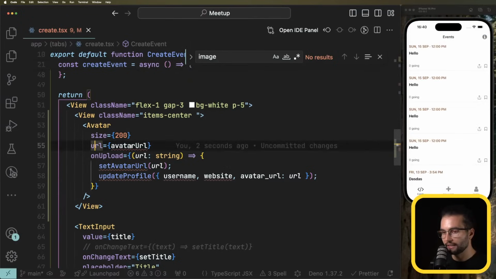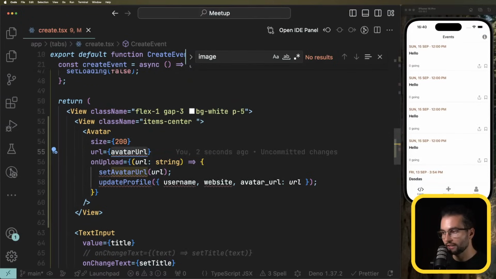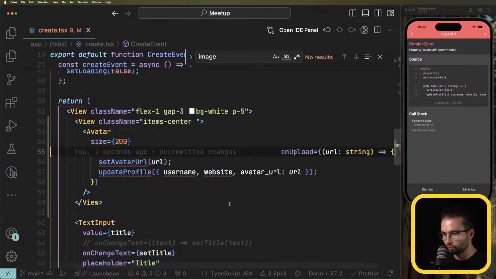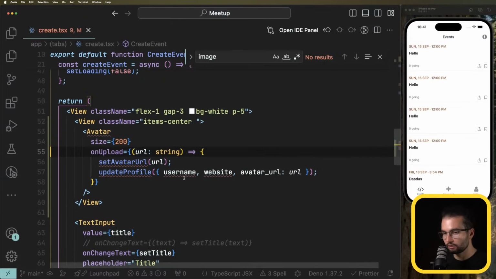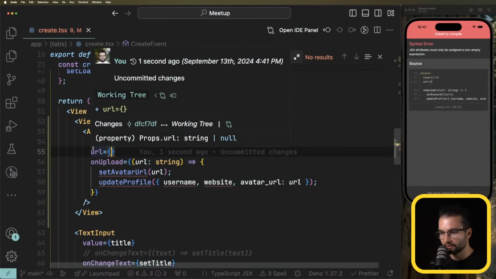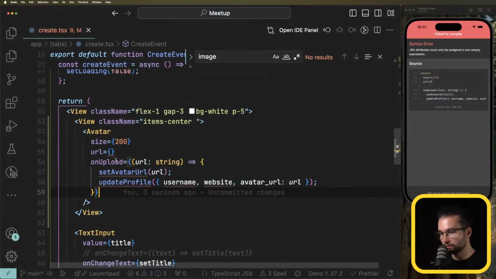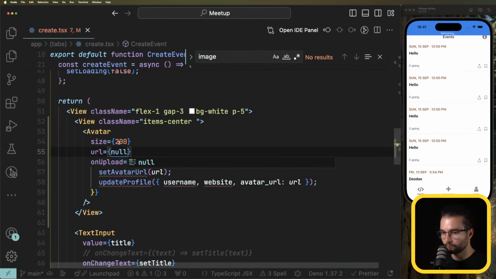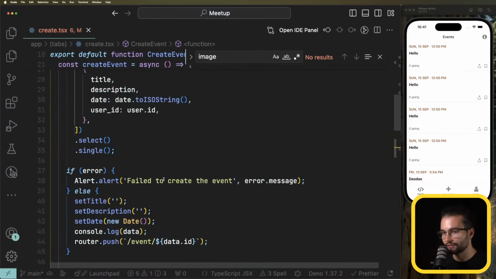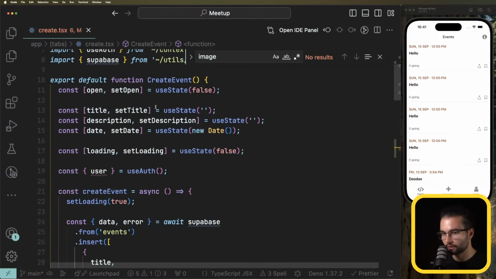The URL is going to be, well, when we create an event, there is no URL yet. So I'm going to remove it like this, or maybe say undefined or null. And whenever the avatar uploads the image, I'm gonna set the avatar URL here.